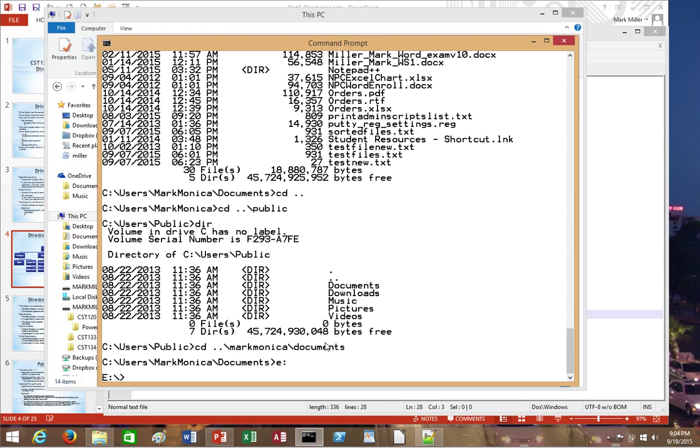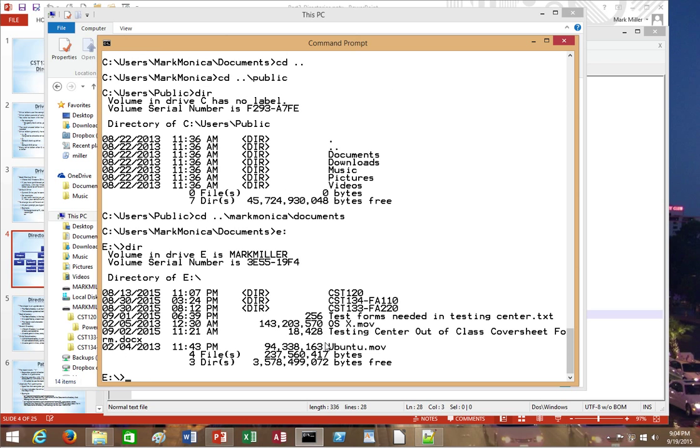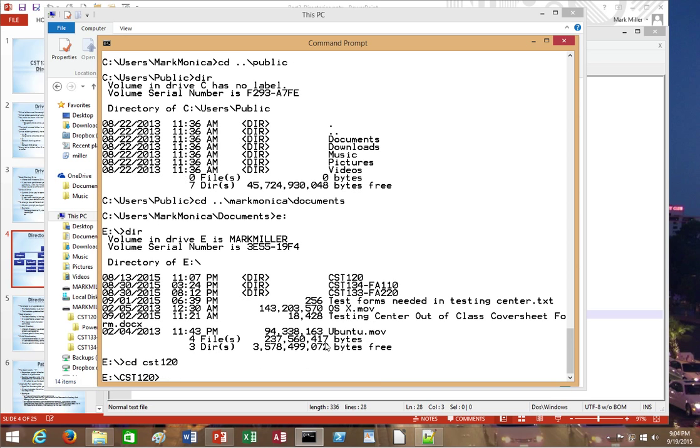So, right now, I'm going to do dir, and I'm going to change directory to cst120. Again, using a partial path name, a relative path name. It's going to look for cst120 where I currently am, because I haven't specified any other path, and I'm there. Alright, so I'm in E in cst120.